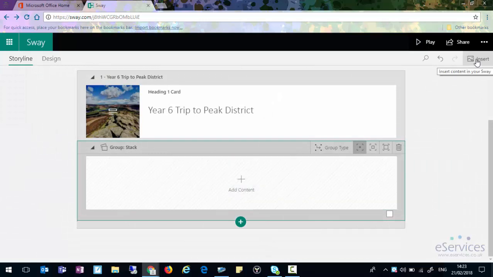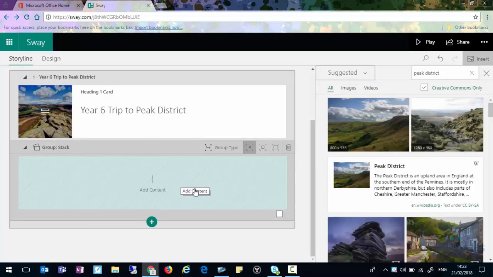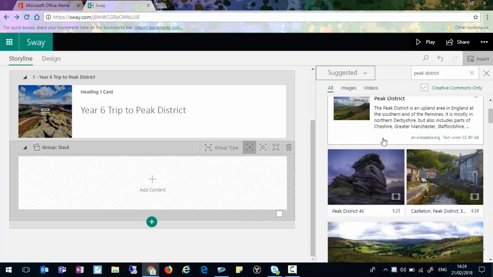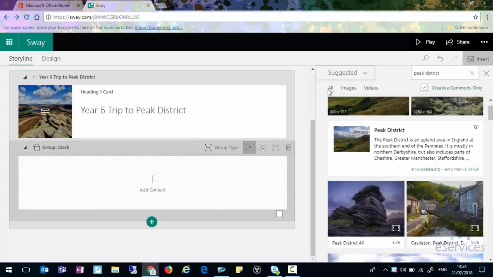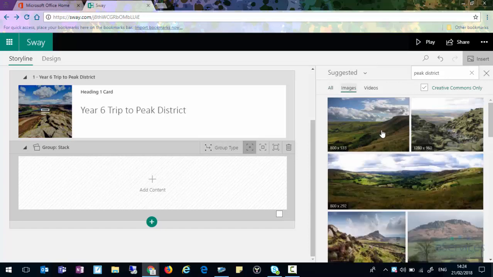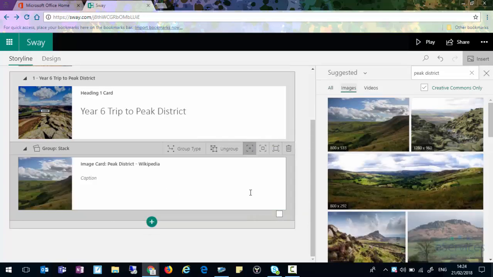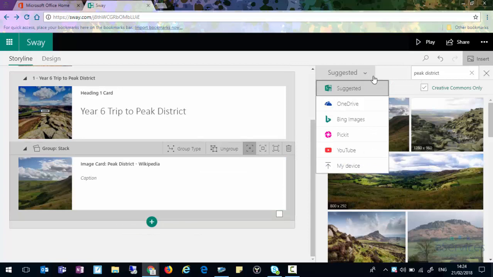So you notice here it now says add content. So you'll see we've got these images that are available on Bing Images. It's on all, so it's looking at images and videos. And you'll notice there's little film icons there to say that those are videos. We can just have images and we could drag them in. But if we click on suggested, you'll see that we can actually get images from our OneDrive, from Bing Images, which is what we're looking at now, Pickit, YouTube videos, or from my device. So you can actually upload your own pictures.